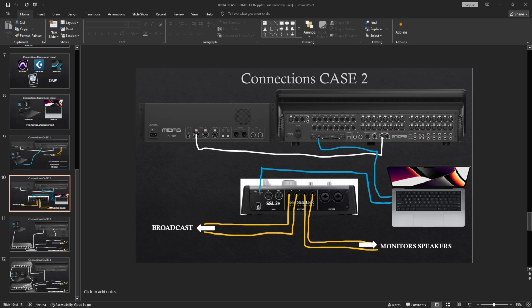Last tutorial, we were talking about case one for broadcast connection. Today we are going to be moving to case two. Without any further ado, let's dive in.